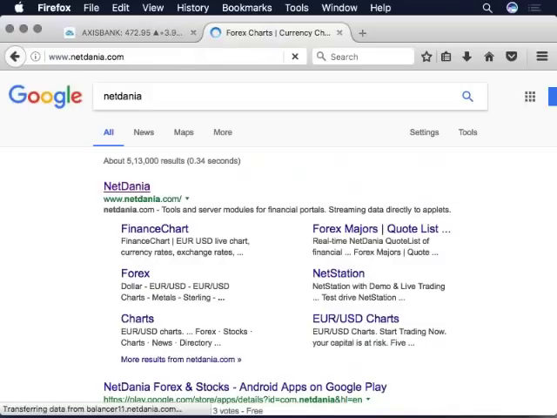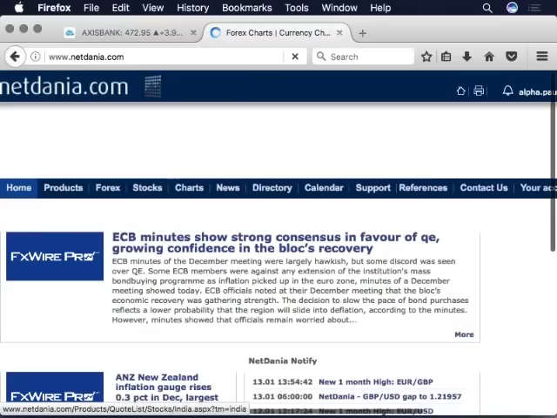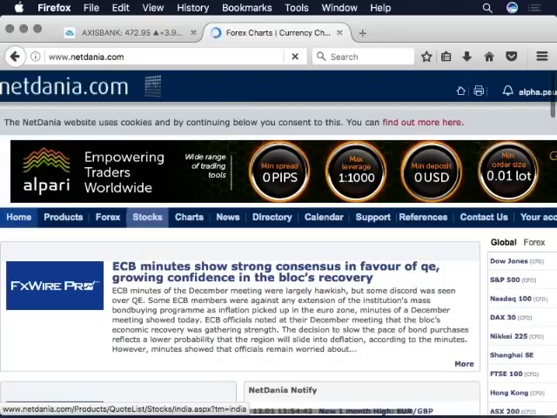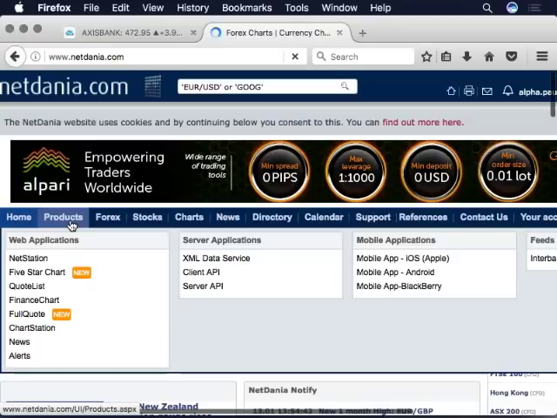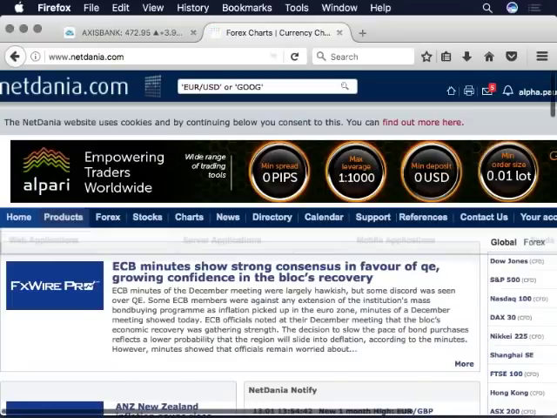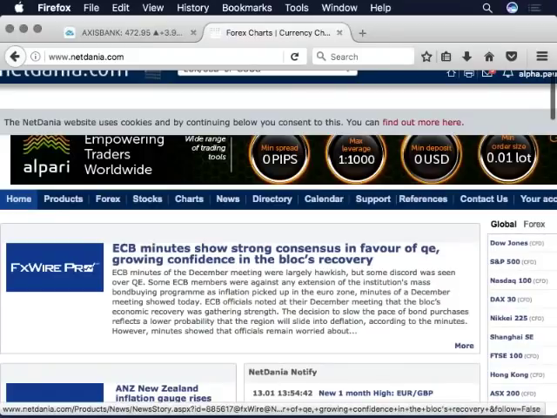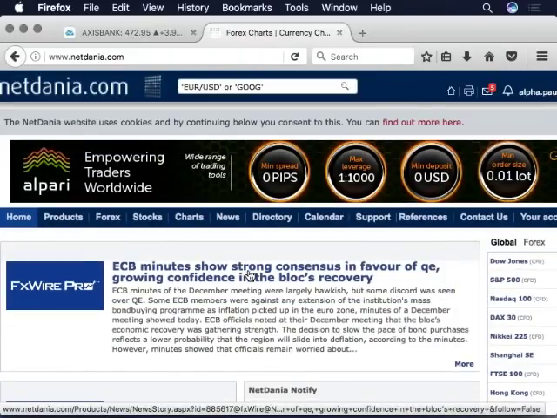The web version may get into some issues because it doesn't work on Chrome, number one. You should have updated Java, number two. I remember last batch, there was some issue with the NetDania website, so I couldn't show them. So, let's say I come to netdania.com.